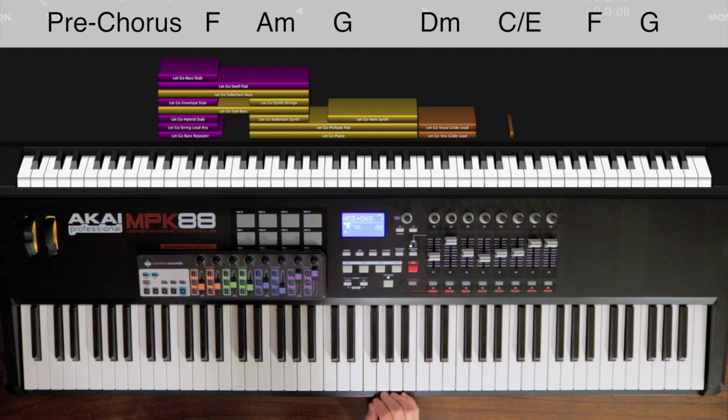And then in the right hand, so for that D minor, we play that C and the F. And then for the C over E, same pattern, C and G. And then for the F, C and A. And for the G, D and B.